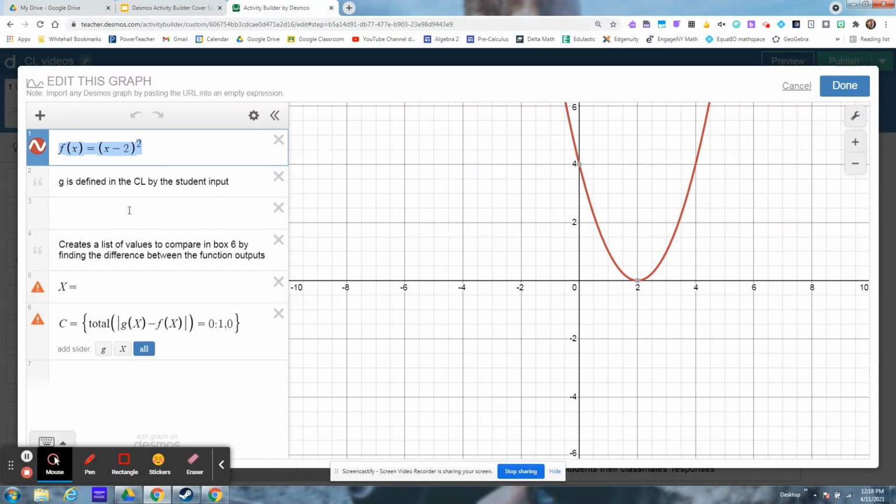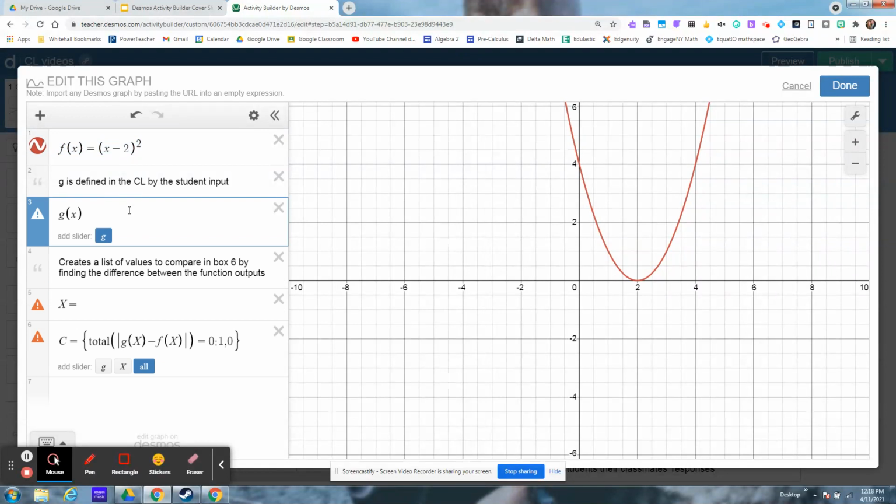Okay, then I also want them visually to see the results of what they're entering. So we're going to create a second function, g of x. Now, g of x is not graphable right now by Activity Builder. It doesn't have g being defined yet. We're going to define g in the computation layer based on the student input.